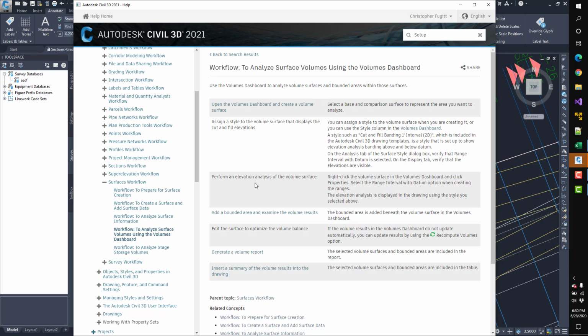Assign a style to the volume surface that displays the cut and fill elevations. You can assign a style to the volume surface when you are creating it, or you can use the style column in the volumes dashboard. A style such as cut fill banding 1, interval 2D, which is included in the Autodesk Civil 3D drawing templates, is a style that is used to show elevation analysis banding above and below datum.